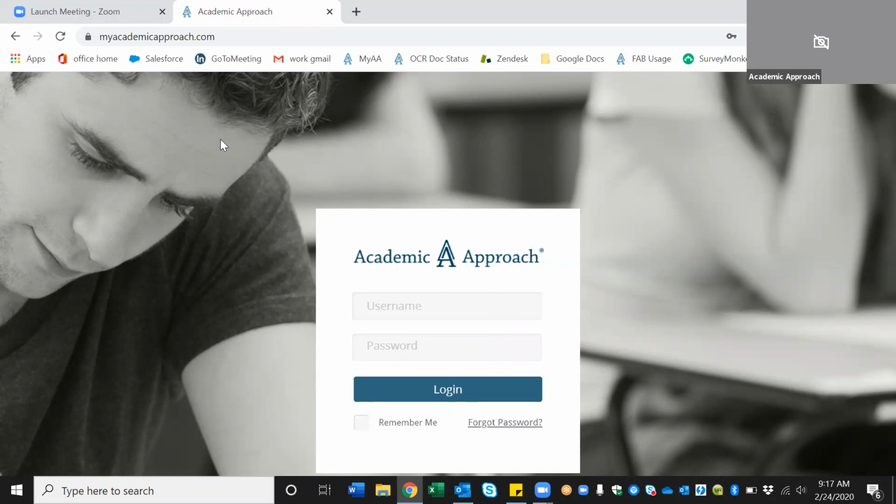To access student data, you'll log into your Academic Approach account by going to the URL myacademicapproach.com, also displayed on the screen. Your username is your full school email address. I'm going to log into our demo account.